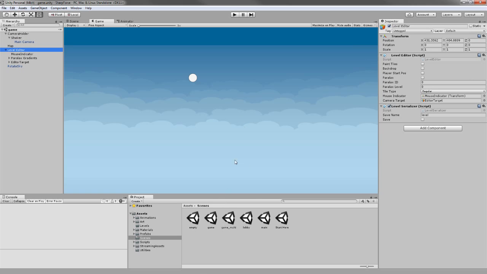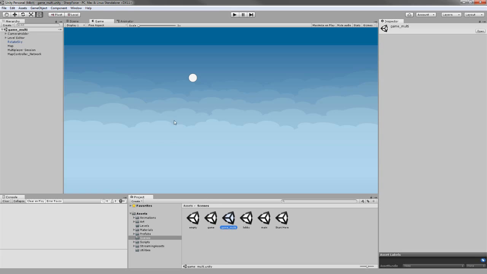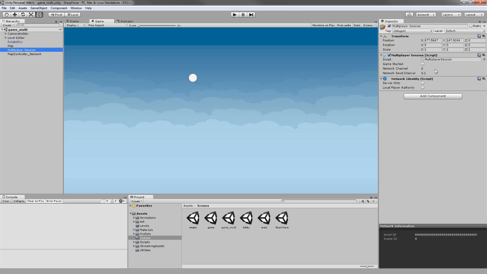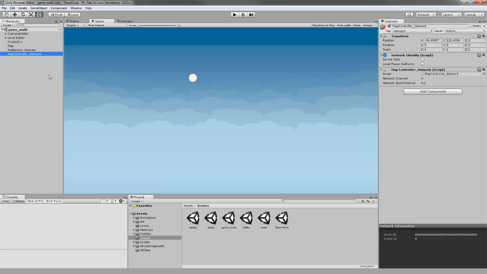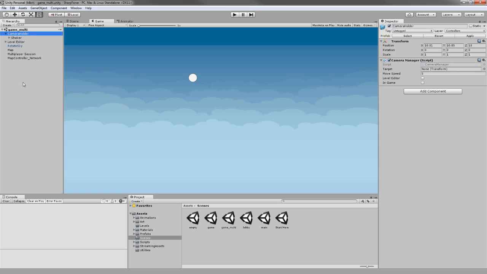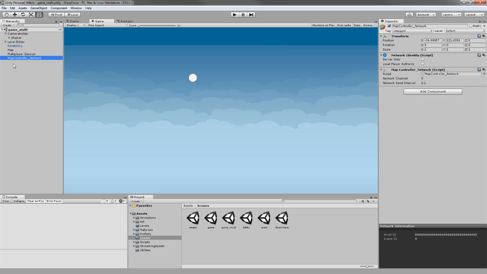Same with game multiplayer. Game and game multi are almost identical, but the game multi scene is more tailored towards multiplayer because we have other behaviors like multiplayer session and objects with network identity, and the map controller network. So we have a lot more control over the multiplayer because in multiplayer we also need to sync the level, any distractions, players and all that. Okay, but basically it's just the same. Since you have the starter project, you can see the objects it already has inside, so you can just add the scripts when you write them.